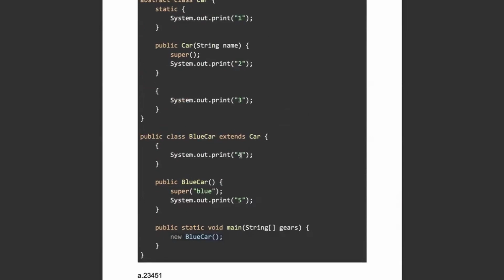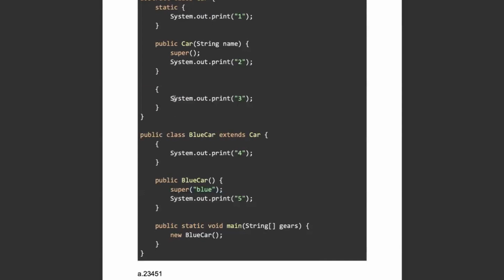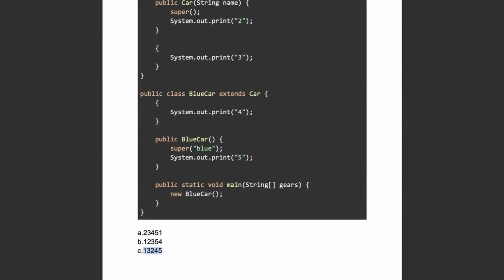In the previous question, we learned the concept that first the parent class things will be printed, then the base class, because your super is called. Once super is called, this has to execute first. Before going to the constructor of the class, the static block will be executed first. So 1 will be printed. Then variable initializer 3 will be printed. Then constructor 2 will be printed. Then its own variable initializer 4 and then constructor 5. So 1, 3, 2, 4, 5. This is the option.